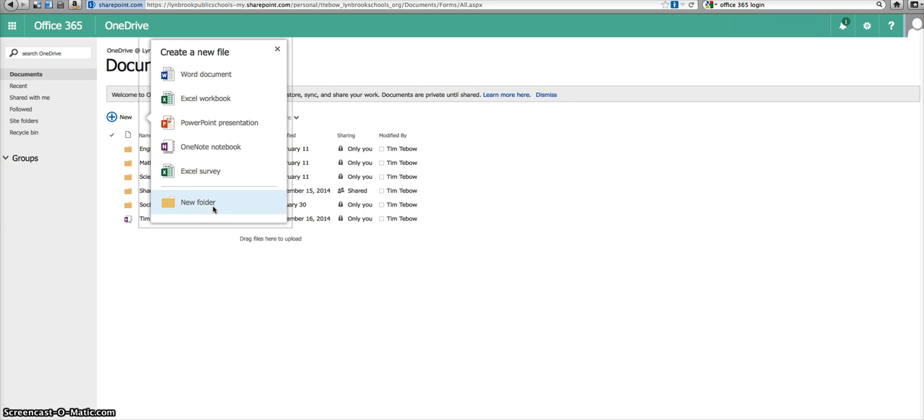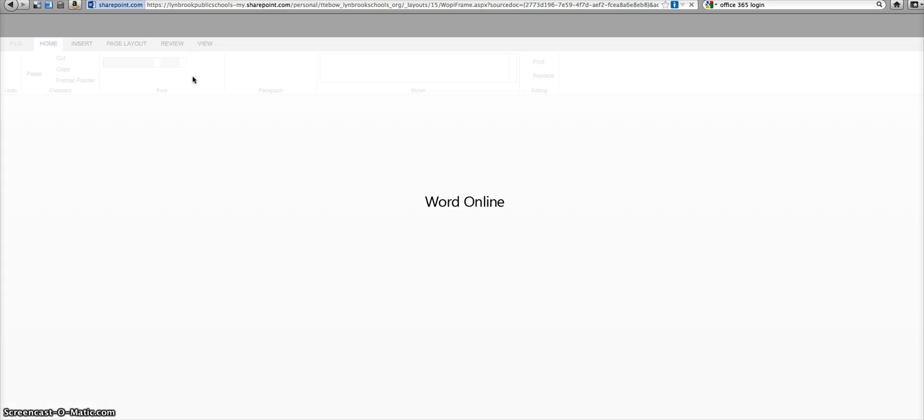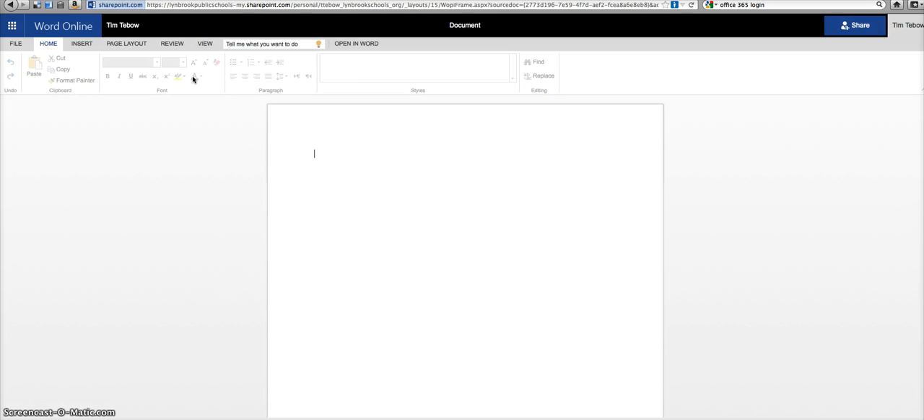In addition, you can create folders so that you can organize everything that is in here. So if we're going to click on Word document, and once this loads, you're going to see that the online version looks almost identical to the desktop version that you normally use on your school computer or your home computer. You're going to see a lot of the same tools, a lot of the same toolbar features.